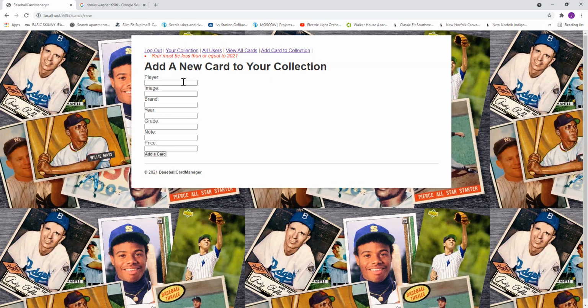And let me show you, baseball was started around 1850. So let's say we thought Clayton Kershaw was a little older than he really is. Year, 1849. Grade, let's just put a grade for the heck of it. Note, blah, blah, blah. This isn't going to persist anyway. 100, because we need a price. Let's try to add this. It will tell us year must be greater than or equal to 1850.